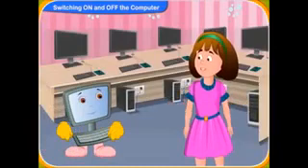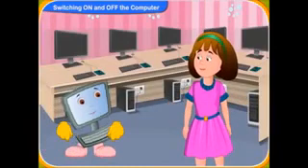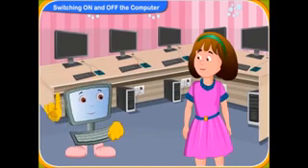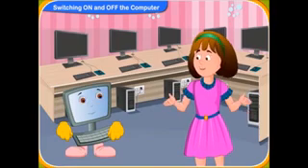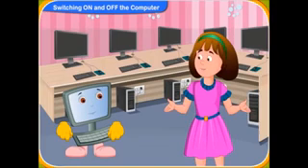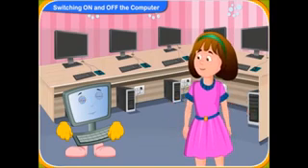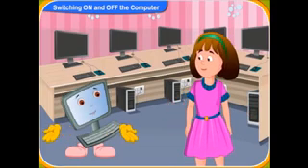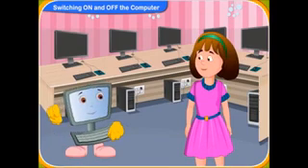Clicko, what are you doing? Hi Rini, I have got some work to do on the computer, so I'm switching it on. Gosh, I always want to know how to switch on the computer. At school, our teacher always switches on the computer. Can you teach me how to switch on the computer, Clicko? Sure Rini, I will tell you steps and you perform the steps.